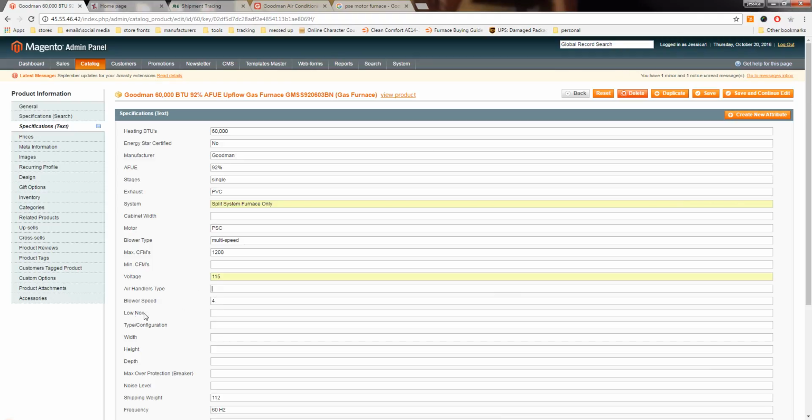It is not a low NOx item. If it was, the model number would end in the letter X. So we're going to leave that blank.